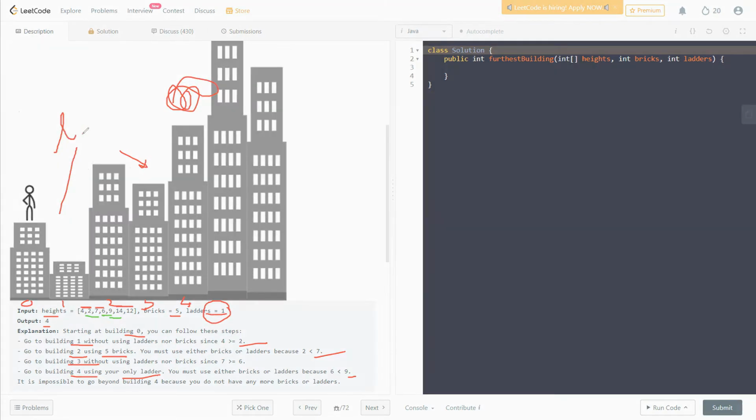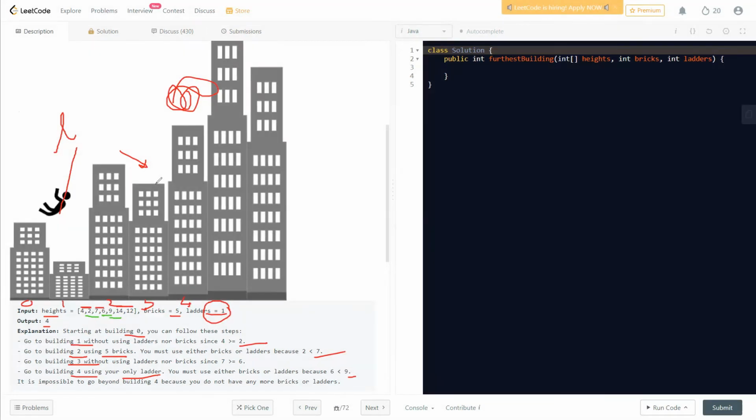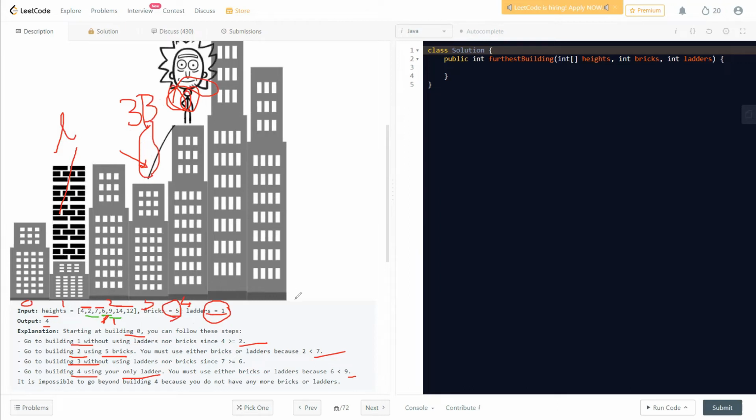I'm just marking it with L. Then we use a ladder, we gain all the steps, and then we are at this position. Now we don't have a ladder, we need to go with some bricks. So what is the difference from here? If you look carefully, this is the third position, that is the 6 over here, and then we need to go to 9. So we have 3 bricks we can use for this case. And how many bricks are we left with? We are left with only 2 bricks.